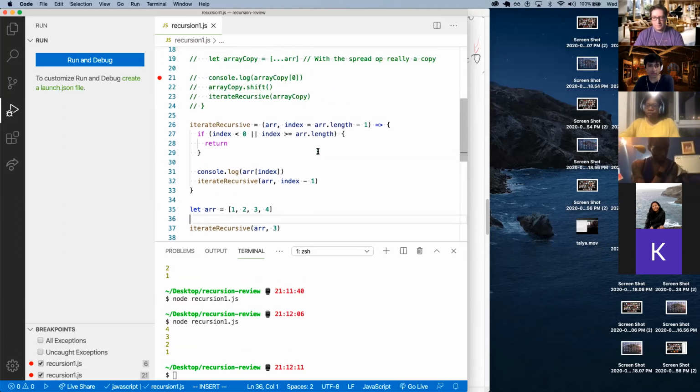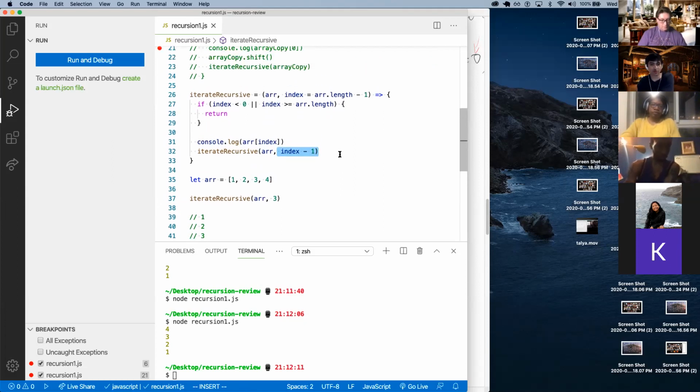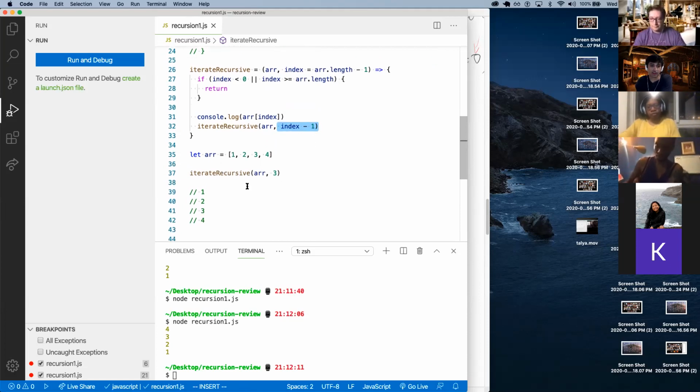So, questions, thoughts about this? What is the means here for? What are the means for progressing? The index -1 that's in the callback. I mean, when the function calls itself. That's correct. So here our means for progression was the index -1, reducing that index.